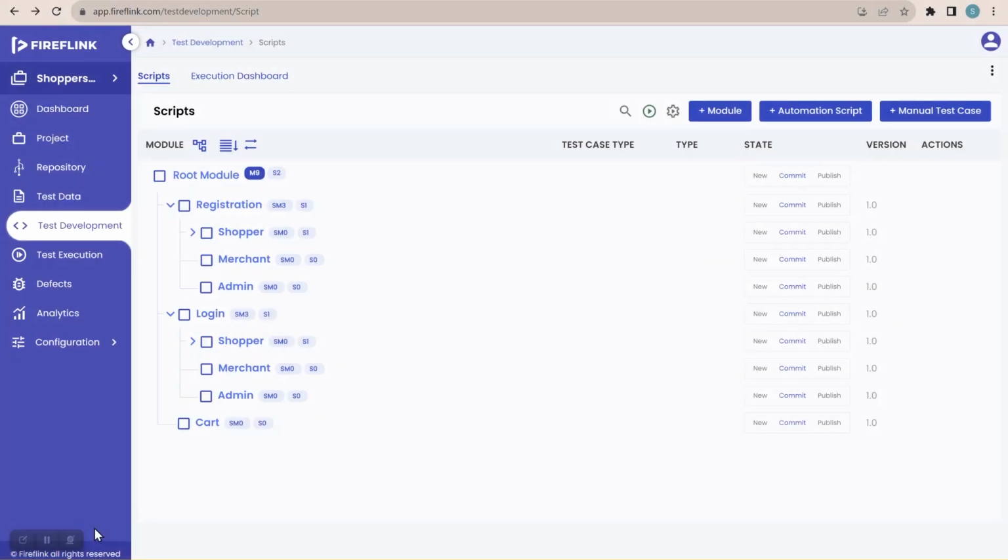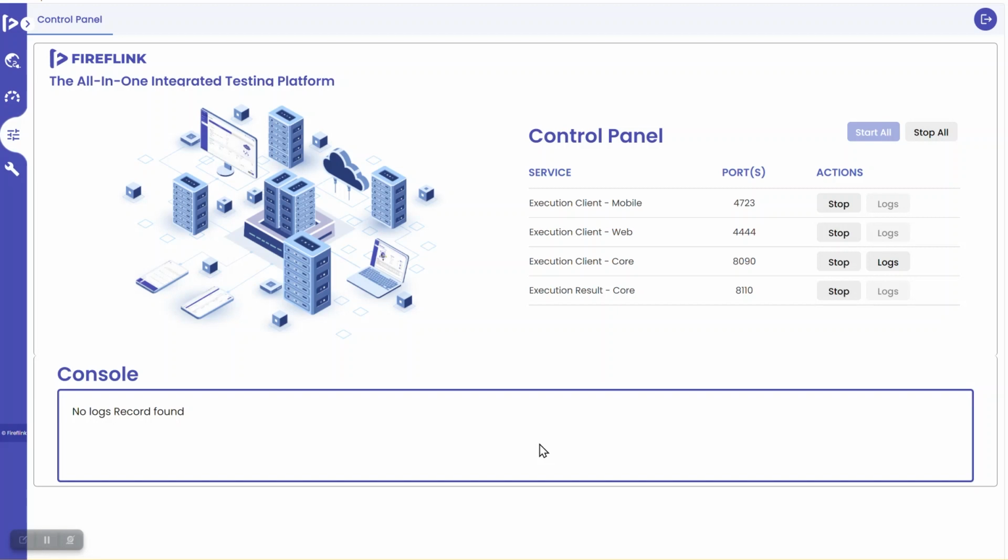Hi team, greetings everyone. In our previous session, we saw the need for FireFlink client. So this is FireFlink client. We saw why we need this FireFlink client and why we need to install it in the local machine so that we can perform the execution.